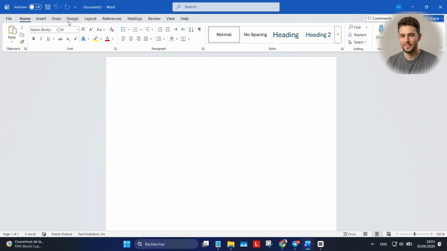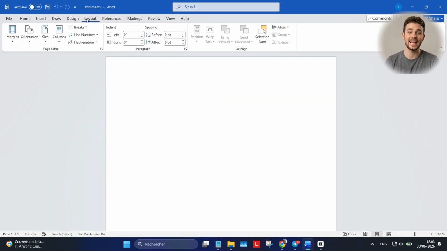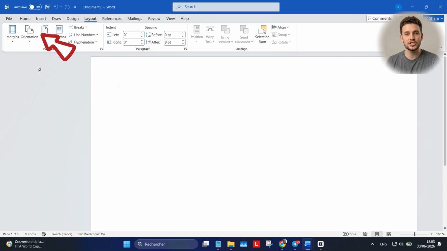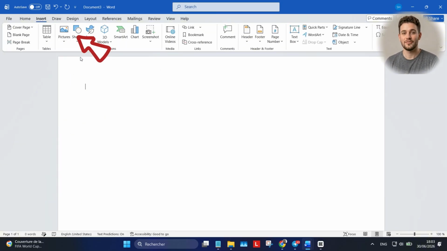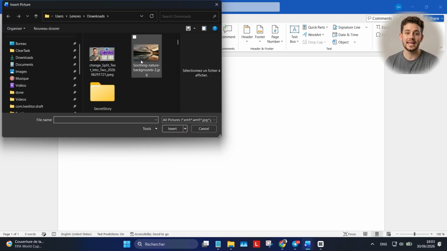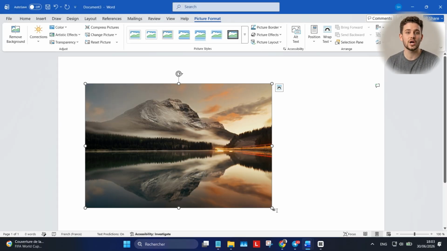To give ourselves the best working space, go to the Layout tab, click Orientation, and select Landscape. You can also click Size and set it to A4. Next, go to the Insert tab, select Pictures, and choose the first photo from your computer. The image will likely be quite large when it drops in.